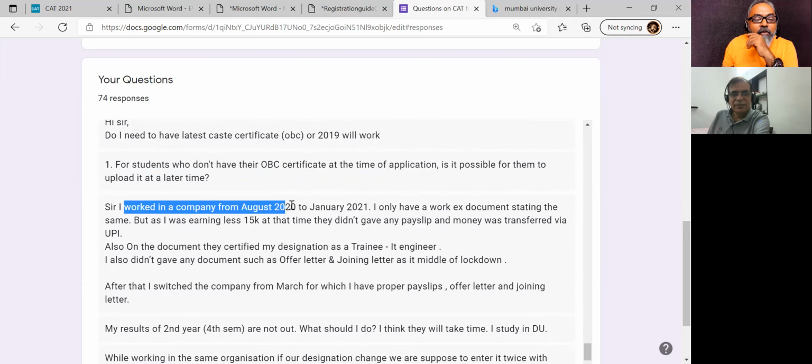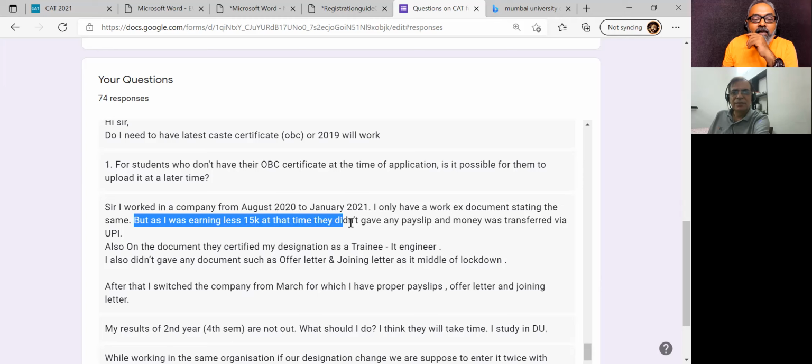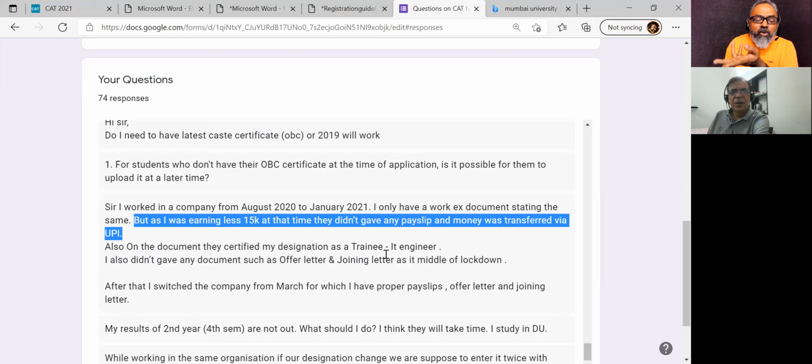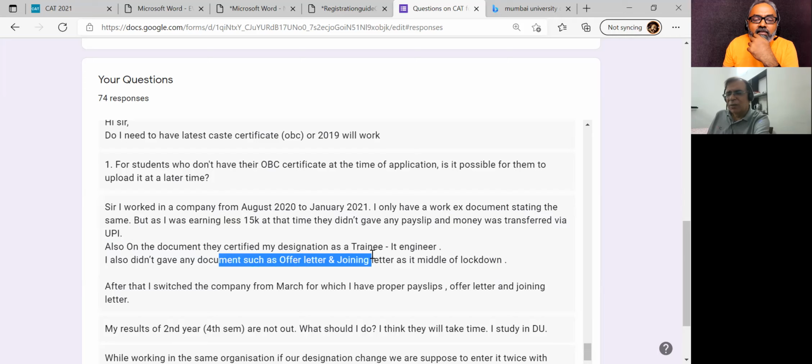Sir, I worked in a company from August 2020 to Jan 2021. I only have a work experience document stating the same, but I was earning less than 15K at the time, and the money was transferred by UPI. So long as you have a certificate, that is fine. Less than 15K is not an issue. Even if it was 10K, 8K is not an issue. You are working full time. That is the critical thing.